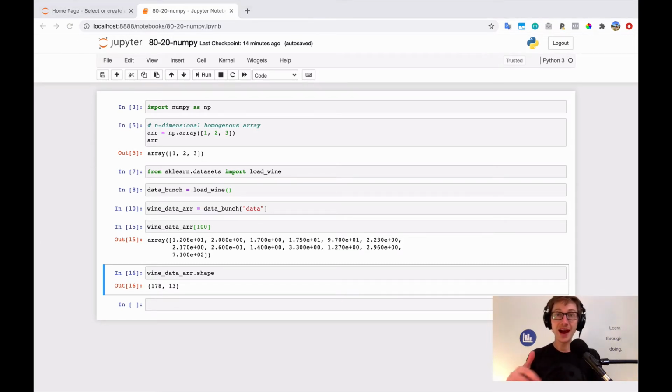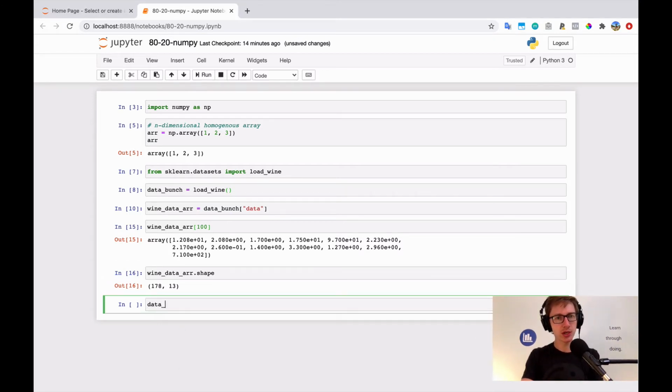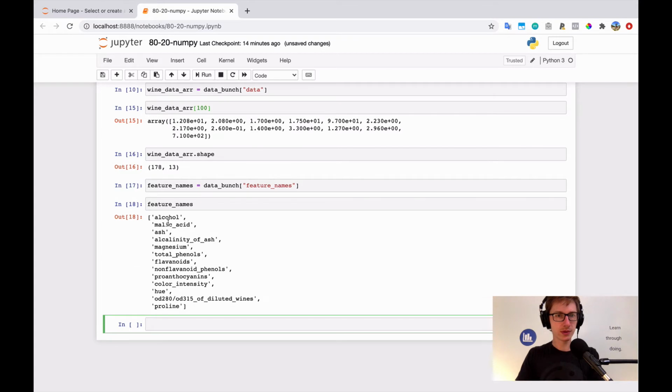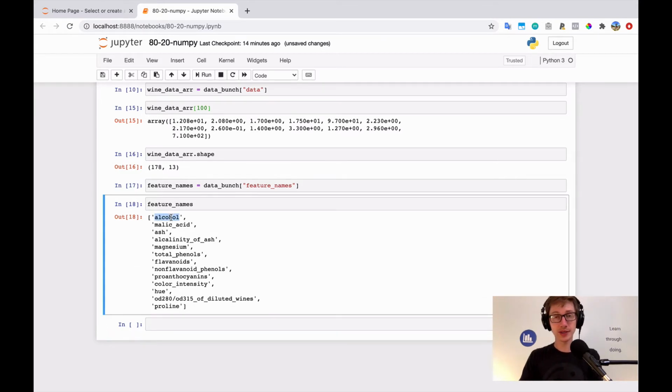So we know the high-level shape of our data, and we know how to access individual rows within our data, but how do we look at individual columns? Let's take a look here at our data bunch. Again, let's look at these feature names. I'm going to go ahead and pull this out into its own variable. And let's look at these feature names. All right, so let's say that we want to look at the alcohol content for all of our data. How can we look at just that column?